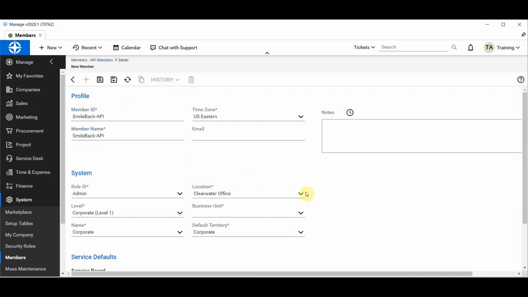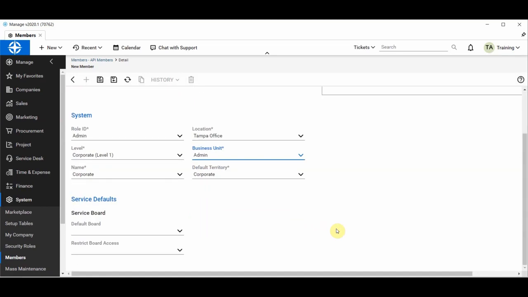The role ID is the overall permissions level for your SmileBack API member. If you leave it on admin, then SmileBack will have all the permissions it needs. However, if you prefer to create a custom security role, that's fine too. We have instructions in our help center and they will tell you the minimum needed permissions for SmileBack to do its job. Please make sure that the level field is set to corporate level 1. If it's below that, then SmileBack may not be able to find all of your boards.